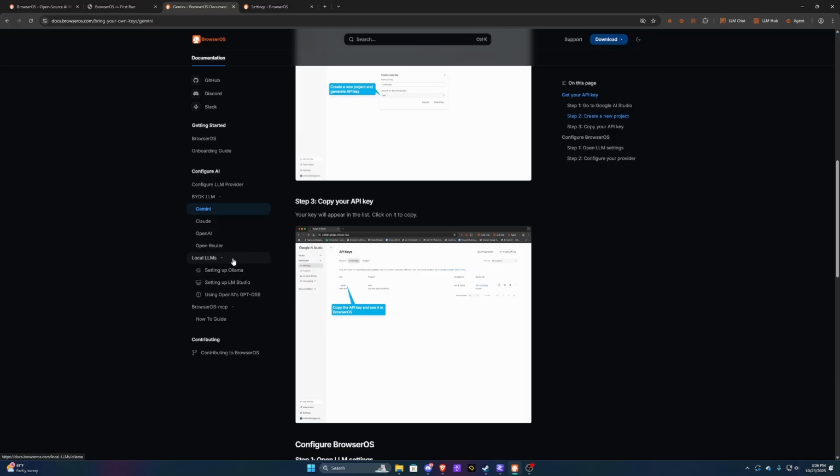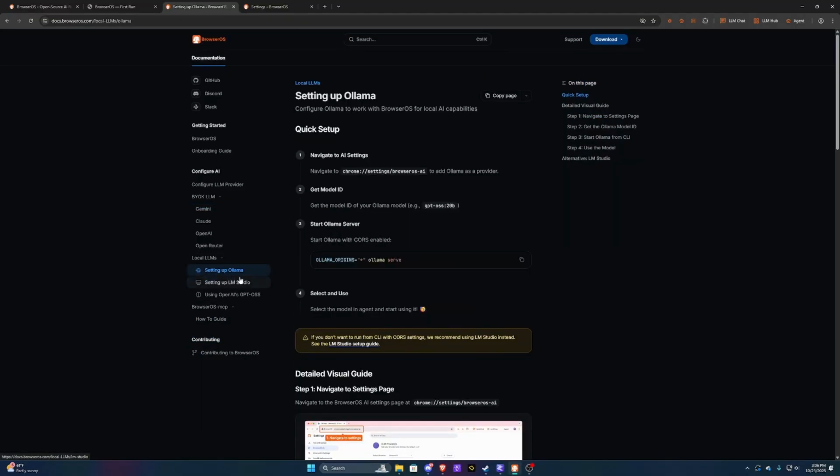And then here's the really cool stuff though, local LLMs. You can set it up through Ollama, which is the command line, or you can set it up through LM Studio. I'm going to show off the LM Studio part because it's a GUI, simpler, easier to navigate, and it's not any better. There's not really pros and cons between them. It's the same thing.